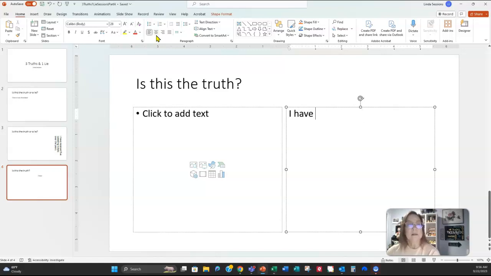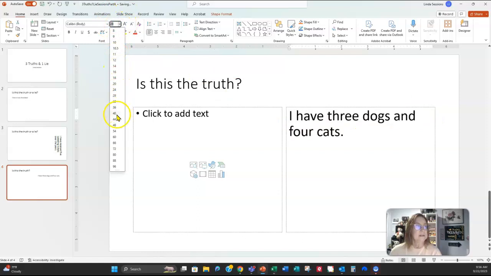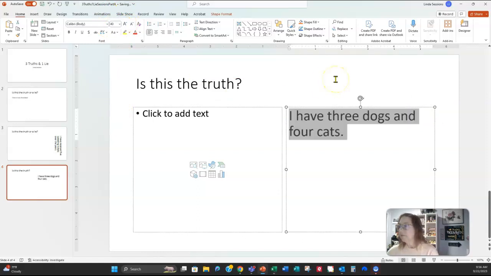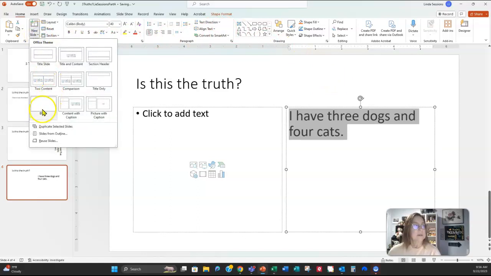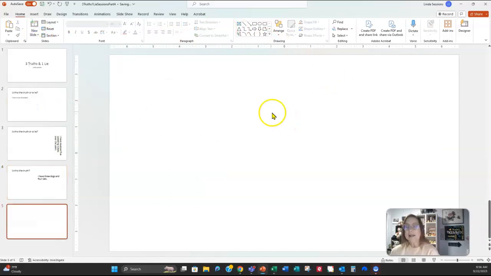Let me get the right one. I want to increase the font size of my sentence to 40. So I'm going to highlight this and increase to 40. And then I want to insert a new slide with a blank layout. So now I can go in and I can tell it exactly what I want.